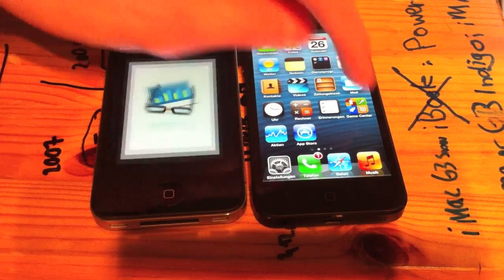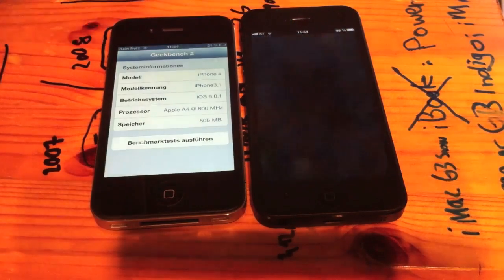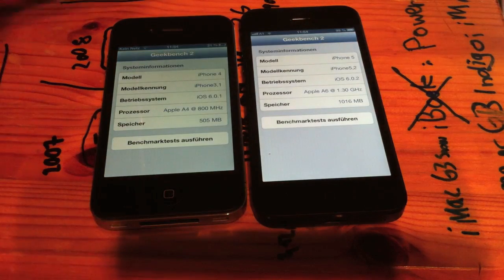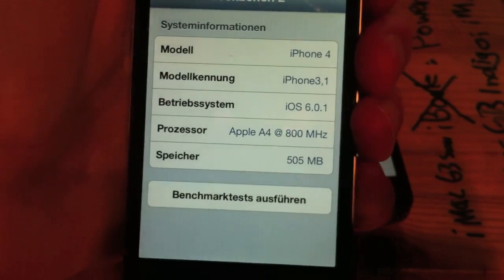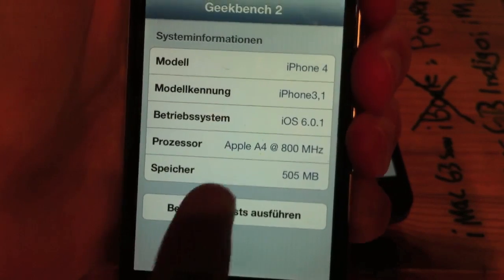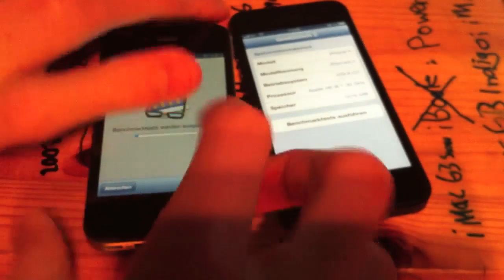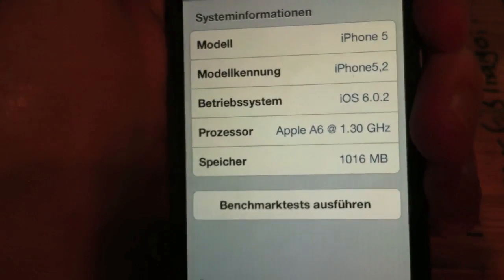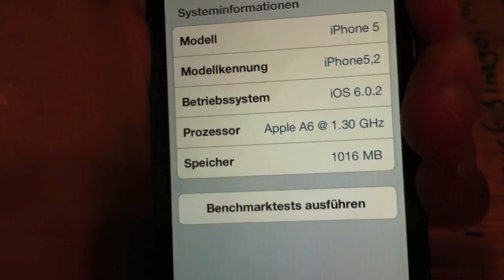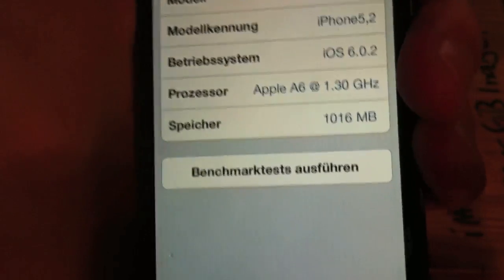There are quite a lot of differences between these speed-wise. If we go to Geekbench here, that's just a little benchmarking program. Let's go to the iPhone 4 here. That's an Apple A4 single-core processor running at 800 MHz. It has just 505 megs of RAM. Sometimes it displays more or less, it kind of depends on the program, to be honest. Actually, it has 512 megs, but somehow it doesn't want to say that. And this one has a 1.3 GHz dual-core A6 processor with 1060 megs of RAM. So it has over a gig of RAM.